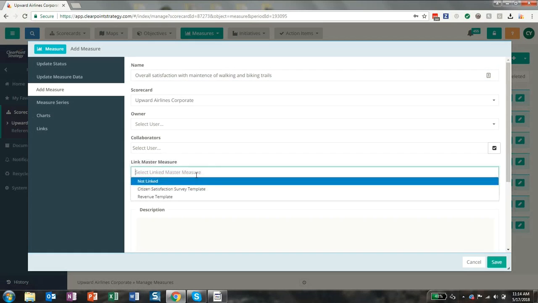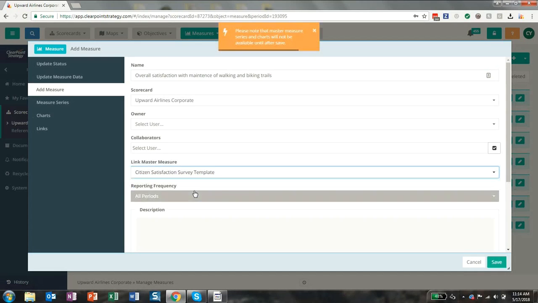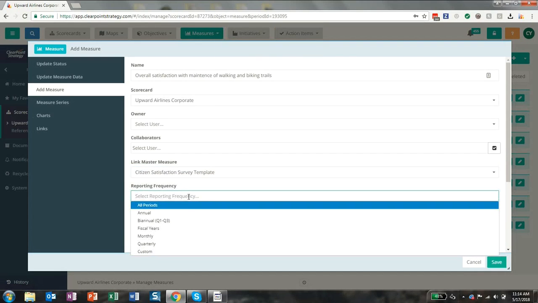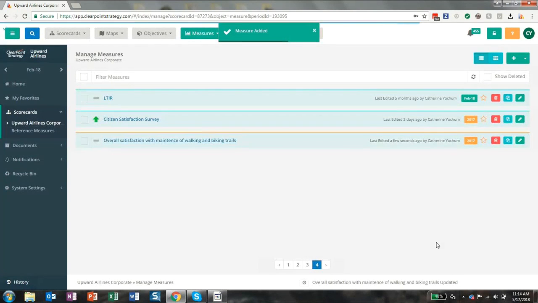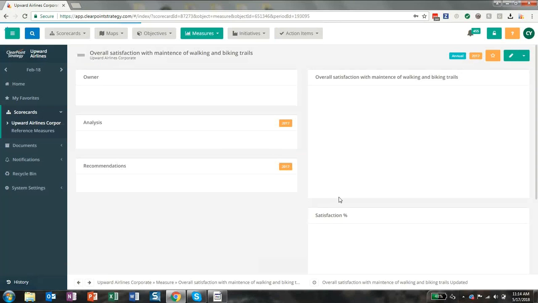So I can click this drop down, and here I can click on the citizen satisfaction survey template that we just created. And I'm also going to set my reporting frequency to annual since we only conduct this survey once a year. So I'll go ahead and save and click into our new measure.